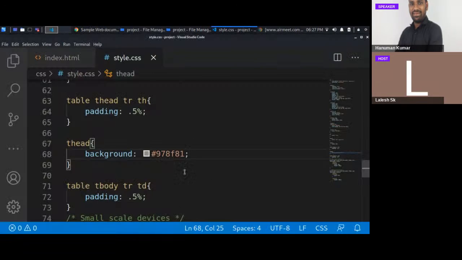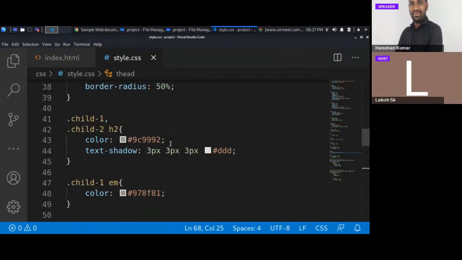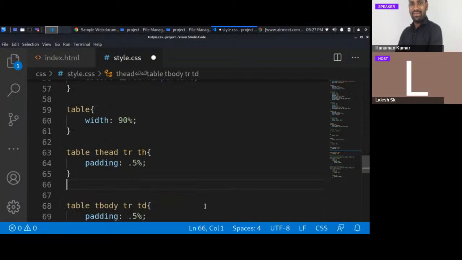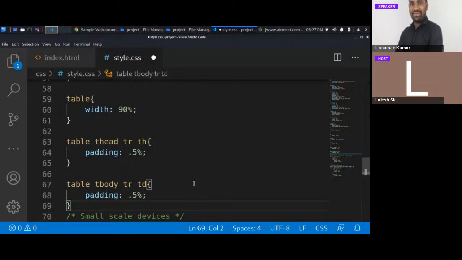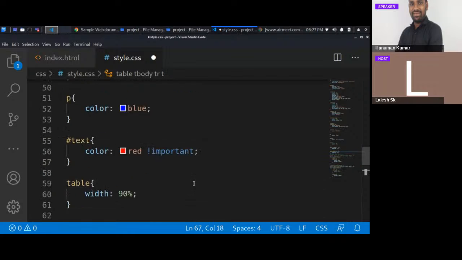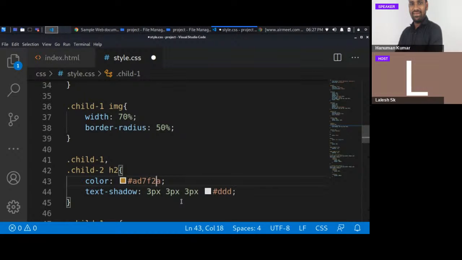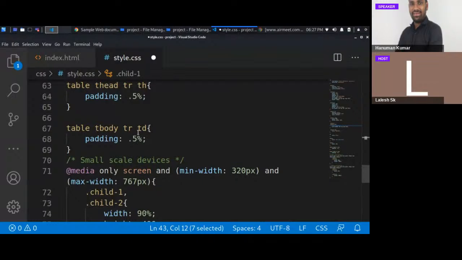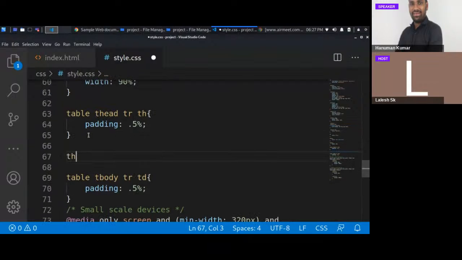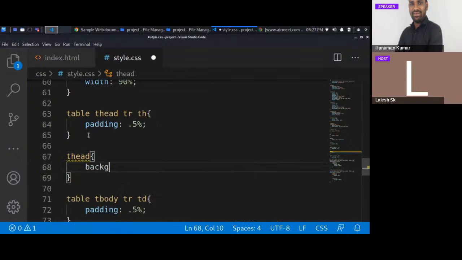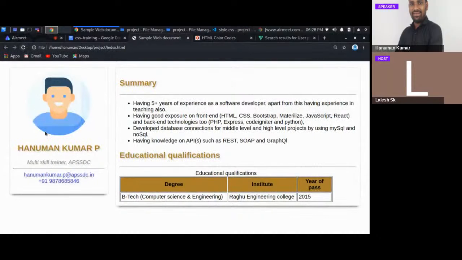Now the color is applied, but this is not the color code we require. This is not the color we want. We used some other elements. Yes, this one. So this is the color we need. So let me copy this information and paste it again in here for the T head, and I'm going to use background, and I'm going to use this color. All right, so we refresh. Now we are able to see the color.